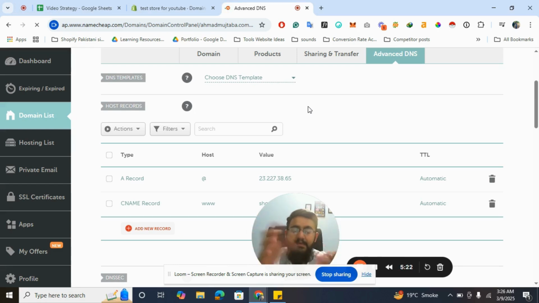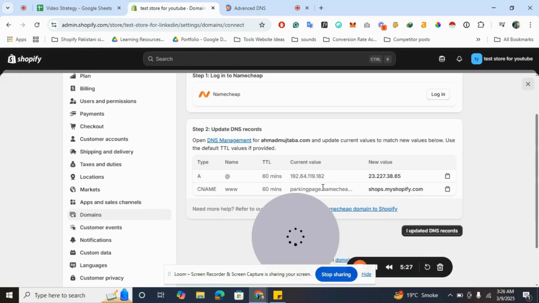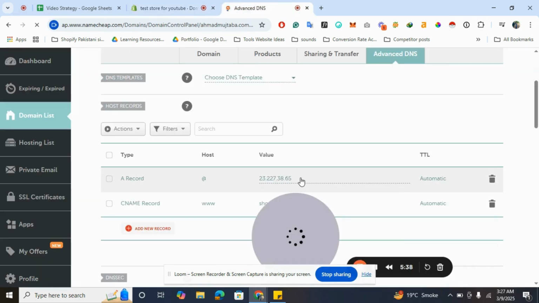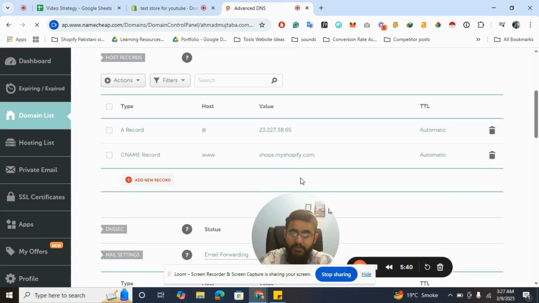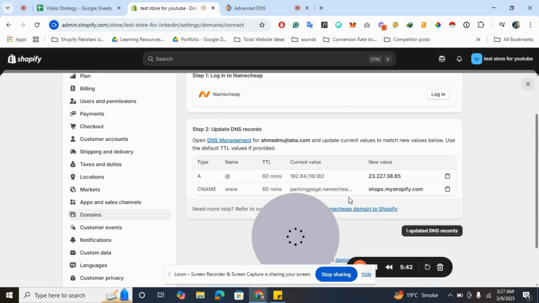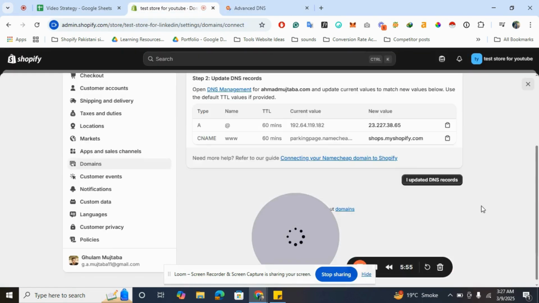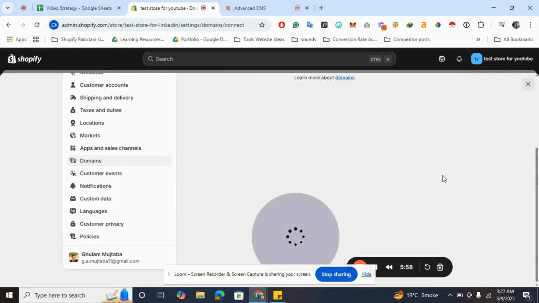If you're using any other domain provider, you have to change these values. As you can see, this was the current value, it will detect the values automatically. So you have to replace this, just replace the values, like I have replaced this value, and Namecheap has done it automatically for me for Shopify. And then also for the current value, if you have seen any other value for www, you have to replace it with shops.myshopify.com. Okay, so that's how things are done. We have done with the changing, and you have to click on I updated DNS records.